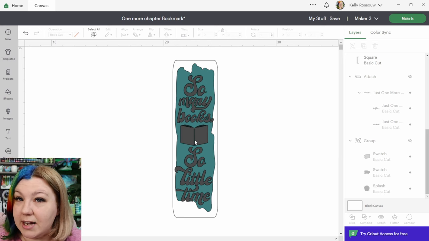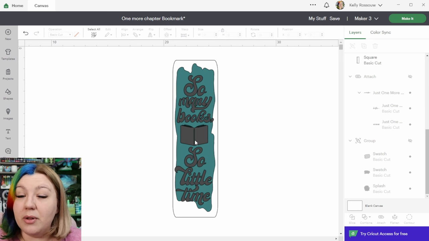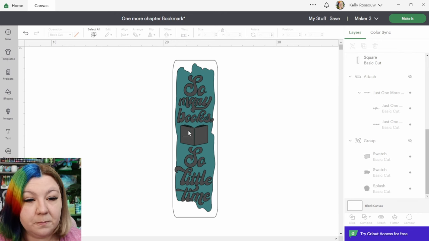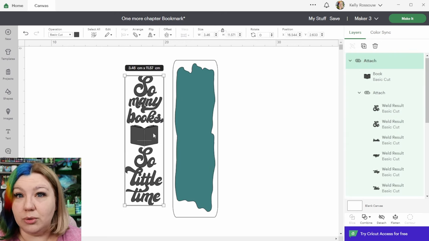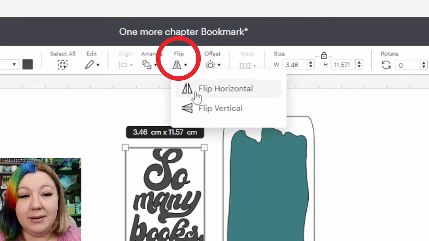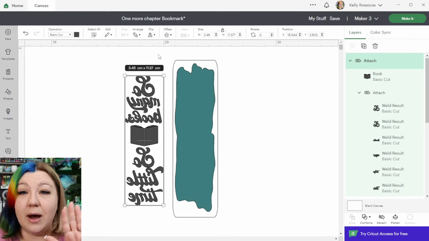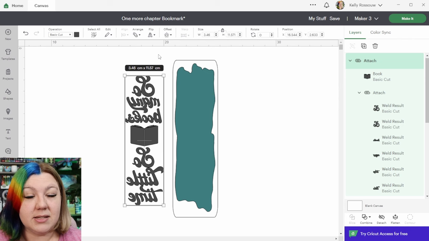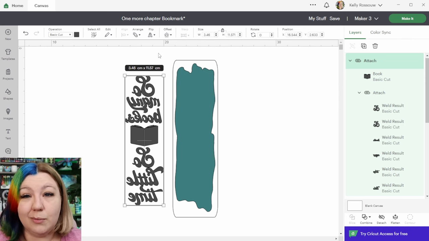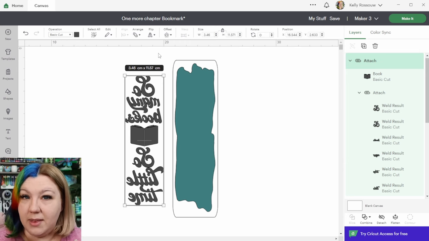Before I cut things out, especially when I'm going to be cutting them out of HTV, I like to mirror them on my canvas because I always forget to mirror them on the Make It panel. So it serves as a visual reminder that the things have been mirrored. So I'm going to click flip and flip horizontal. So now I don't have to mirror in the next section. And if you do click mirror, it will then just flip it back to normal again, which you do not want. So if you do it on the canvas, don't do it on the next panel.